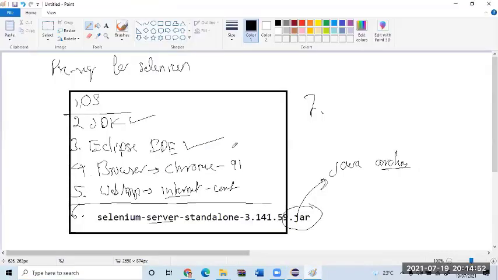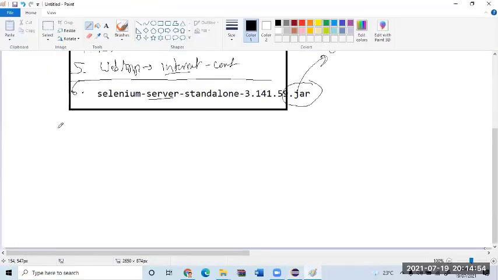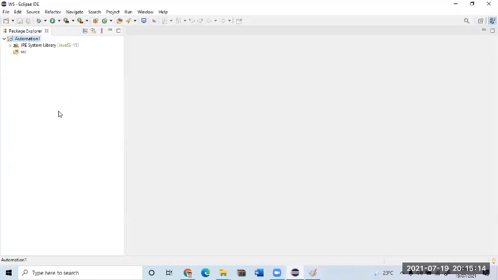So the first step would be to create a Java project in Eclipse. Can I use an existing Java project? Of course you can, but my recommendation is that you please create a new Java project. Once you create it, let us ensure that this code is working, that a normal Java program is working.